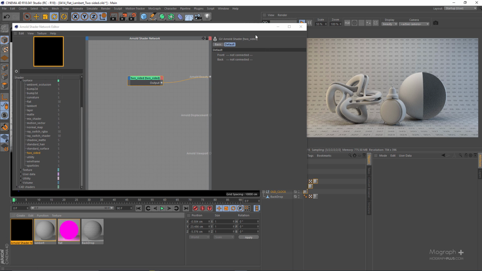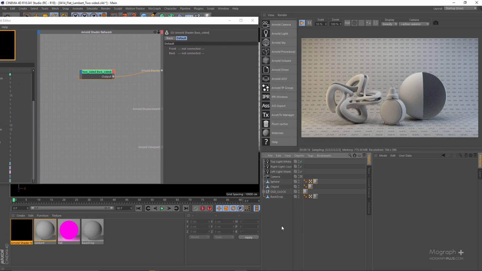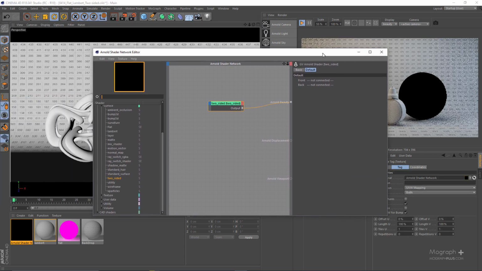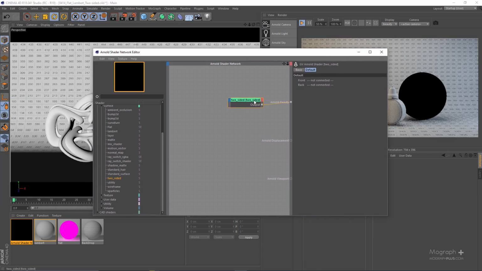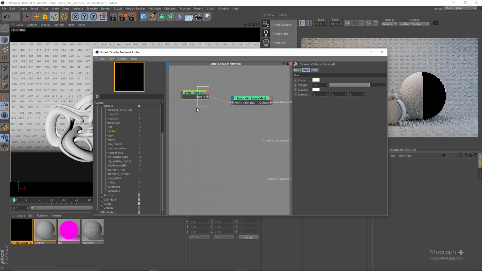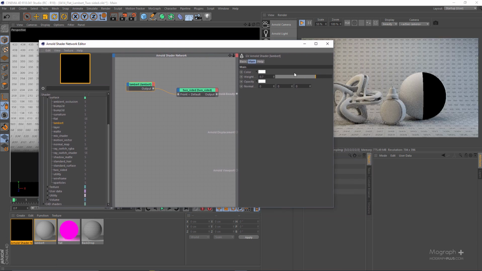We have two options, front and back. I can use any shader or any texture for the front and the back polygons, or the back side, sorry. So for example, let's search for Lambert and drag a Lambert shader to the work area and connect it to the front input of the two-sided shader. And you can see the change in the IPR.